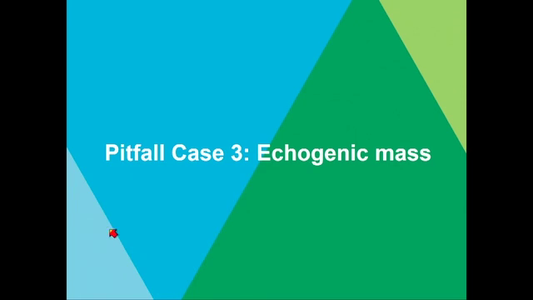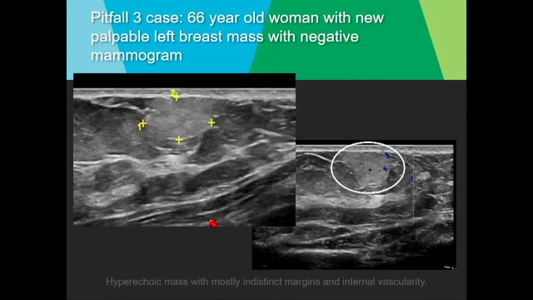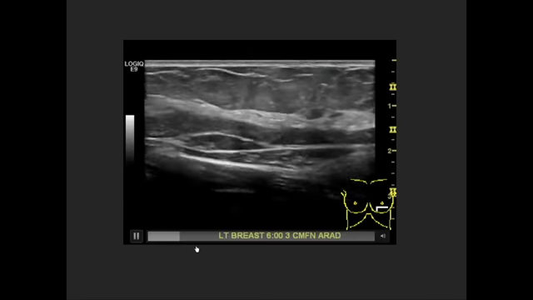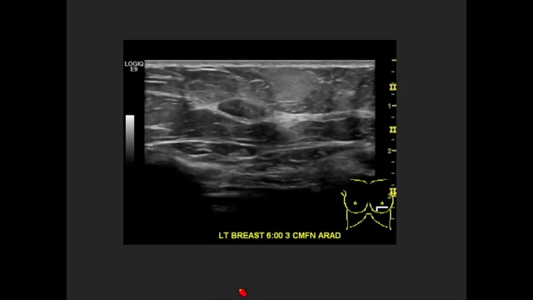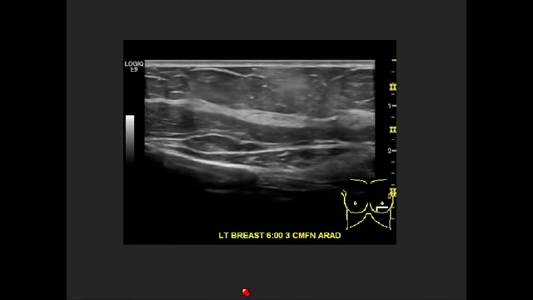So moving on to case 3, the echogenic mass. So this is a 66-year-old woman with a new palpable left breast mass. Her mammogram was negative, but she was heterogeneously dense. And this was what was seen at ultrasound. We have this hyperechoic mass here. There was internal vascularity, somewhat indistinct margins, which you can see better here on the clip. Just really can't trace some of those margins out.